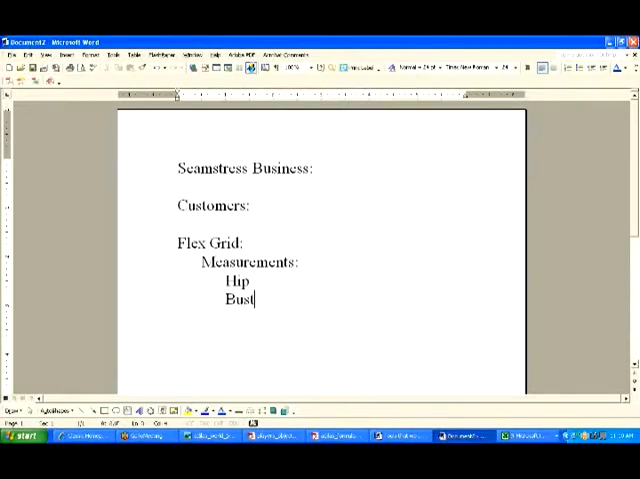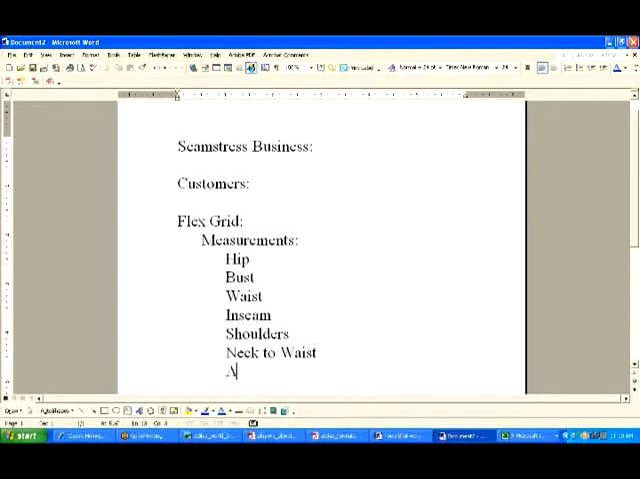We will definitely have customers that will come in, and we're going to set up some FlexGrid because we want their measurements. Hip, bust, waist, inseam, shoulders. Arm length, or I'm not sure. Yeah, there's also a back. It's like neck to waist. I don't know what that's technically called, so I'll call it neck to waist. But yeah, there's something like that. Yeah, we can put arm.